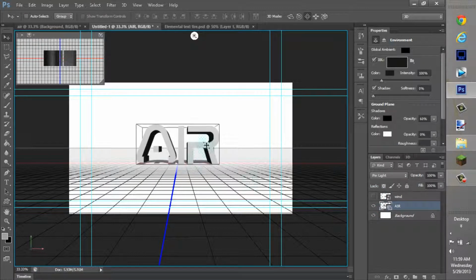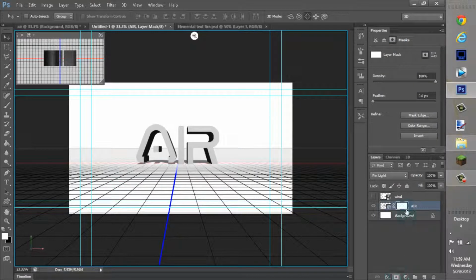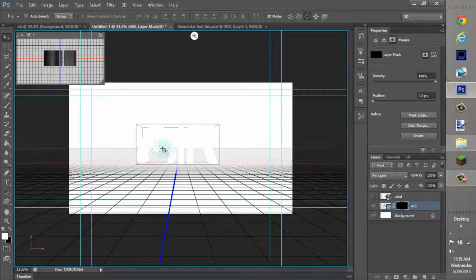Alright, now what you're going to want to do is put a mask layer on this. And then Control I for the inverse, which is going to make it disappear. Now, go to your paintbrushes.